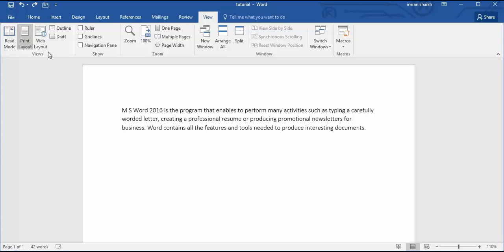Okay, so in MS Word 2016's view tab, the views group has given us different layout options. With the help of these layout options we can change the layout of our document. We can change the appearance of our document from one layout to another. We have different layouts like read mode, print layout and web layout. Right now we are in the print layout.